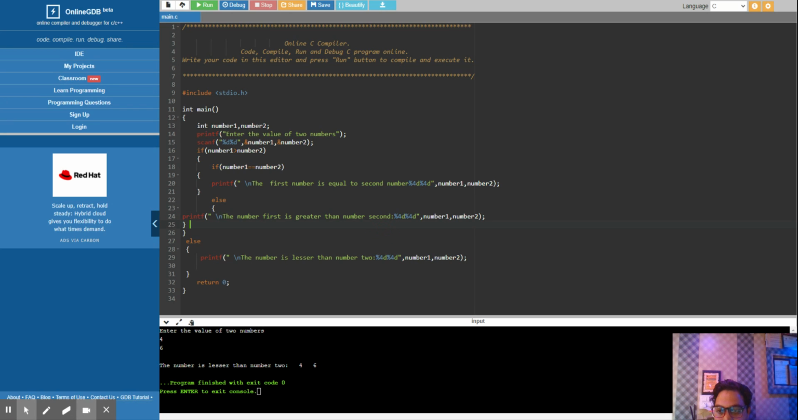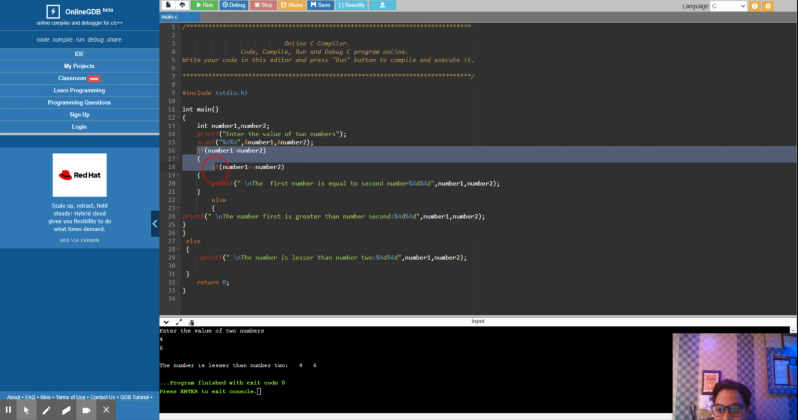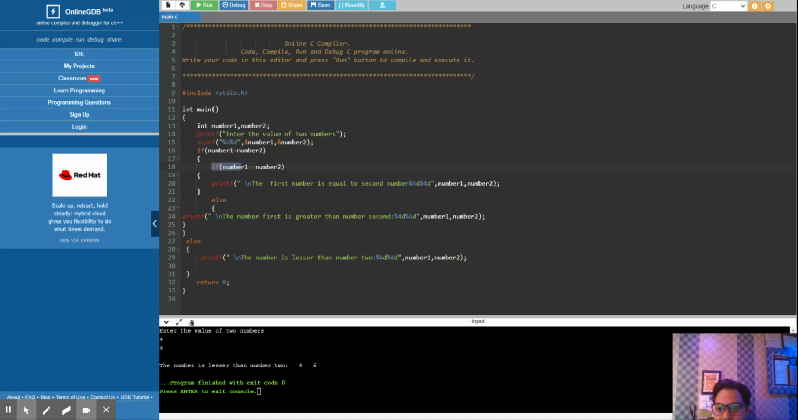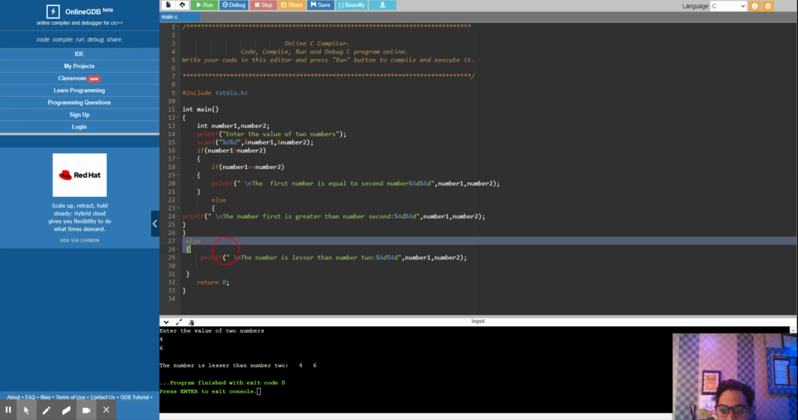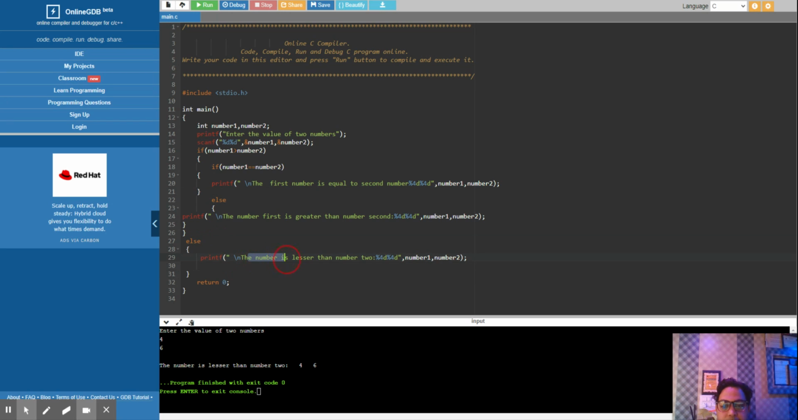If both of these conditions cannot be satisfied, that is nested if, an if taken within this if, which is why it is called nested if, then it will display the else condition: the number first is lesser than number second. Yes.